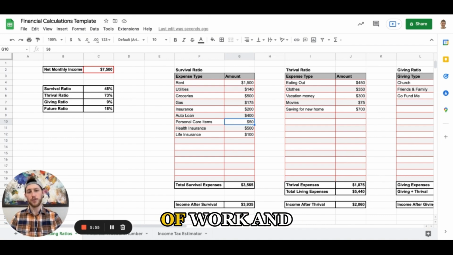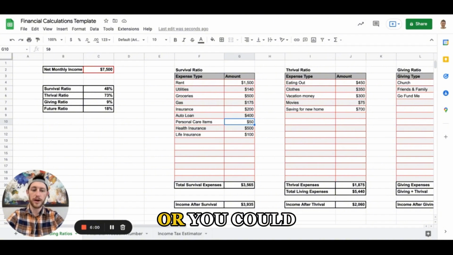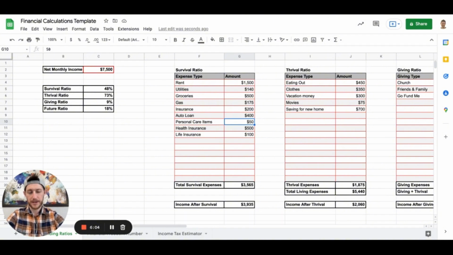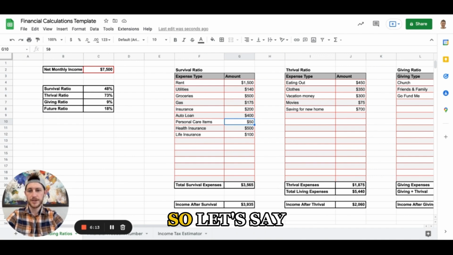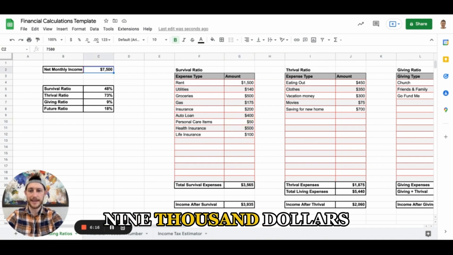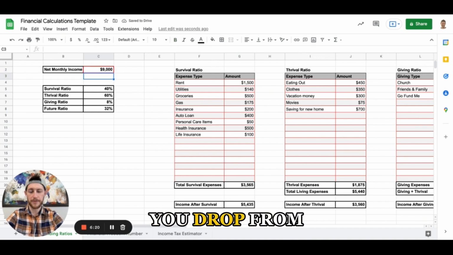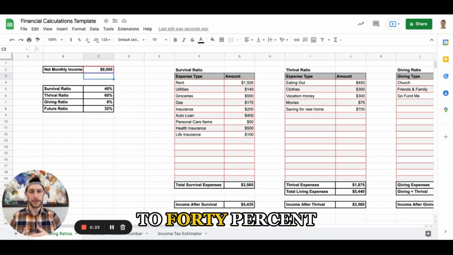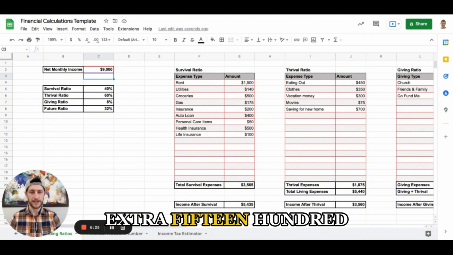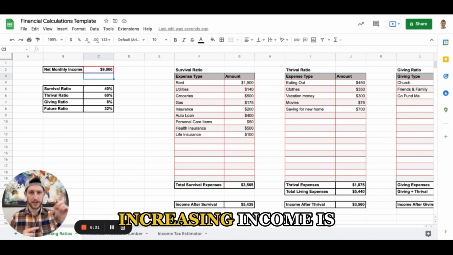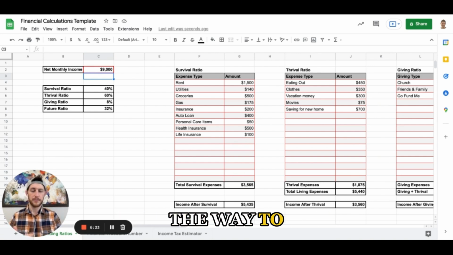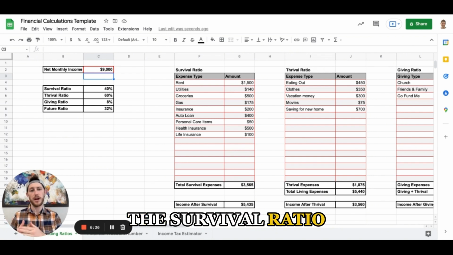So you could do a lot of work and reduce those expenses and get the survival ratio down, or you could improve your skills, get a better job, get a raise, do a side hustle, whatever it is that you need to do to increase your monthly income. So let's say it increases to $9,000 a month. All of a sudden you drop from 48% to 40% in the survival ratio, which is an extra $1,500 a month. Okay, that's a pretty big difference. So lowering expenses and increasing income is the way to make this work. The lower the survival ratio, the better.